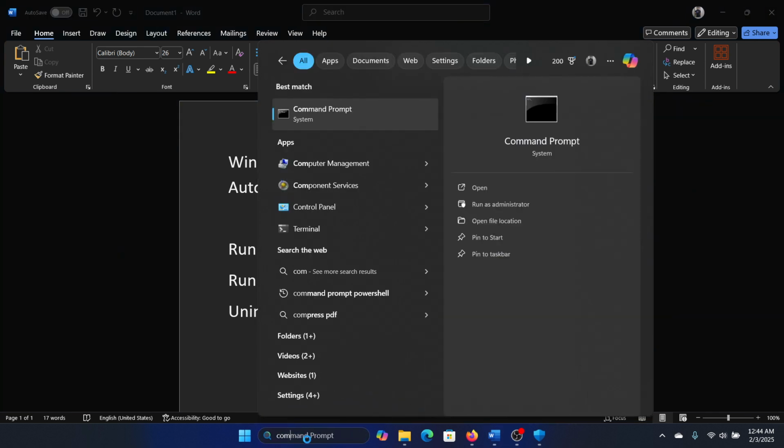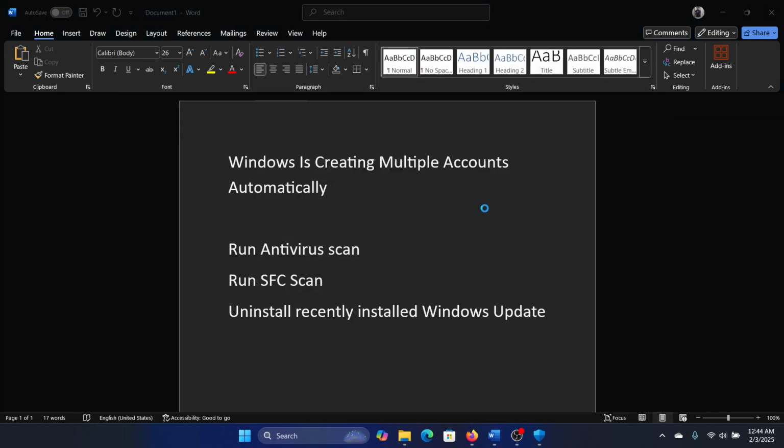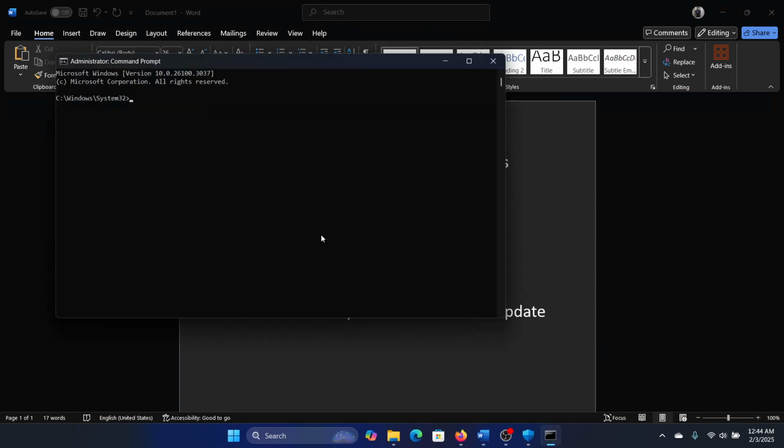Search for command prompt in the Windows search bar and click on run as administrator in the right pane. Type the command sfc /scannow and hit enter to invoke the SFC scan.